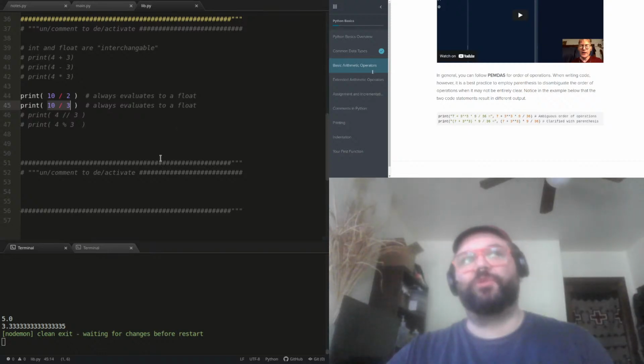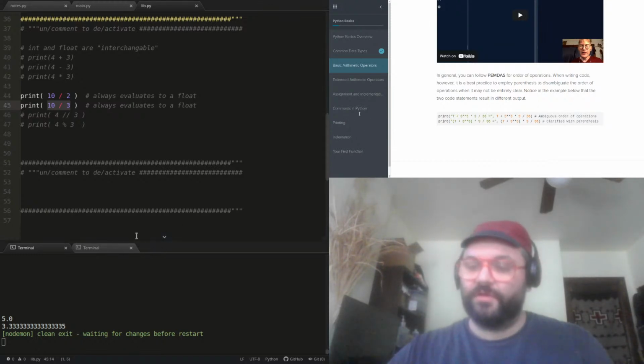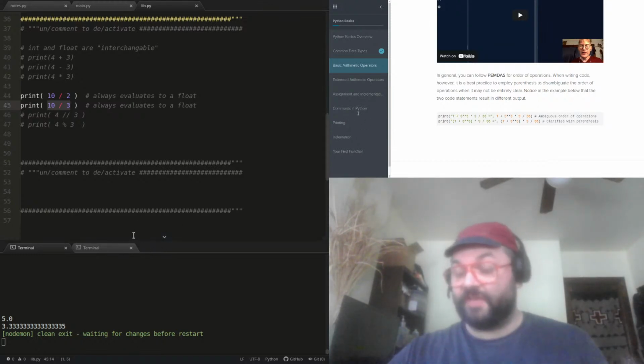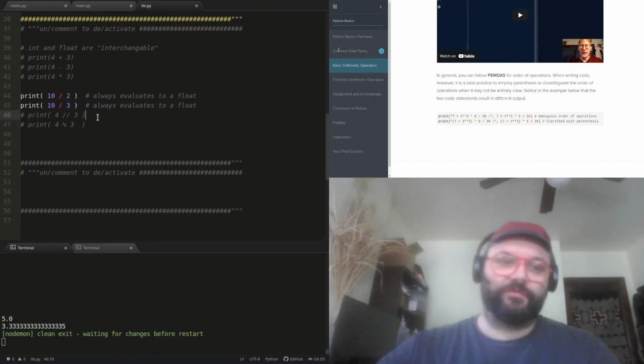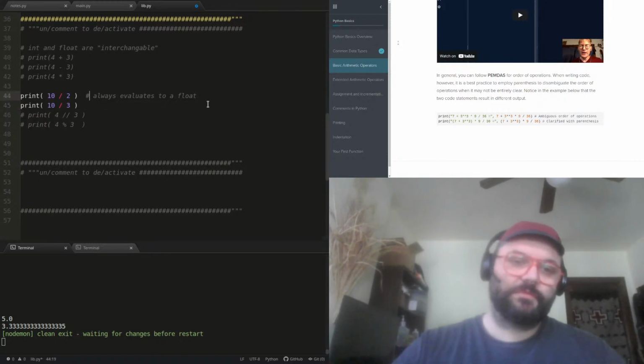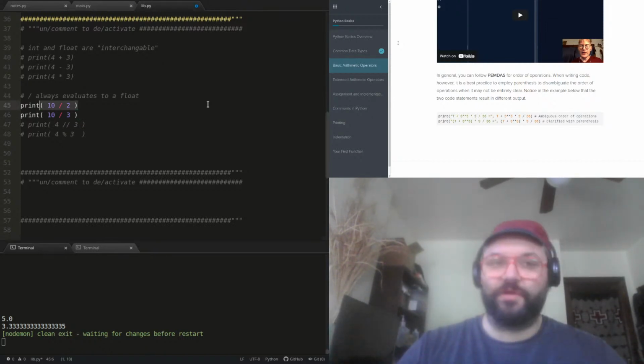There's another way we can approach division that says, how many times does 3 go into 10 without going over? How many whole 3s can I fit into 10? And that's this kind of division, double slash division, which is called floor division. We'll get to that in a second. But presuming that we're not doing floor division, we're doing more accurate non-floor division.